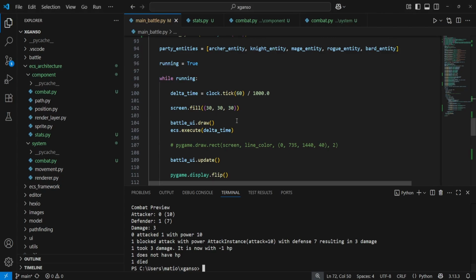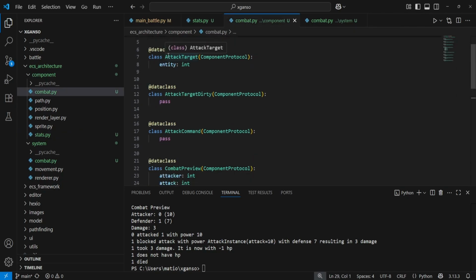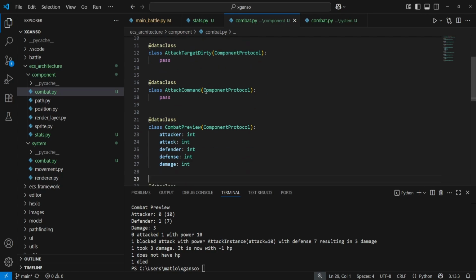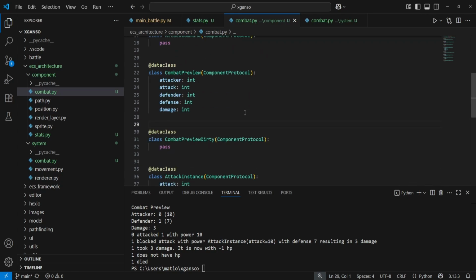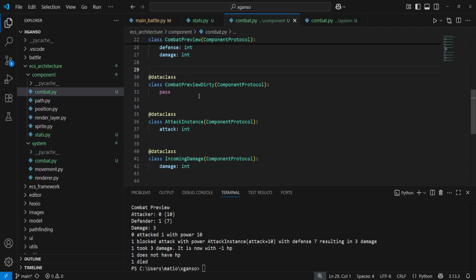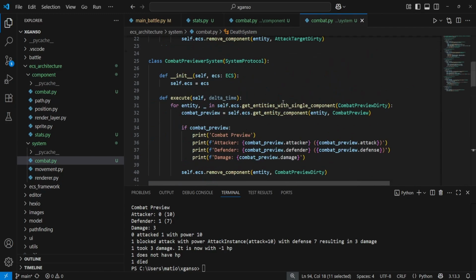So we have now the stats. In these stats we have to fix this max HP. Maybe it can be derived from HP, but still have to see. The combat, so we have the attack target, and then we started using this dirty flag for recalculation. We have the attack command that we already used for the movement. We have the combat preview and the preview dirty as well, the same idea. It's a longer living instance and we want to remove. This is something that's interesting that we might have forgot. We have to remove the combat preview.